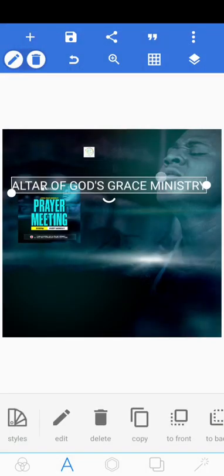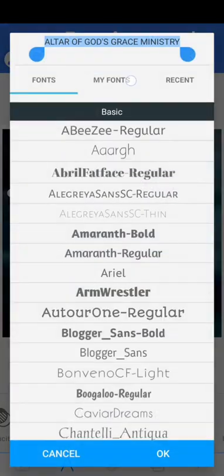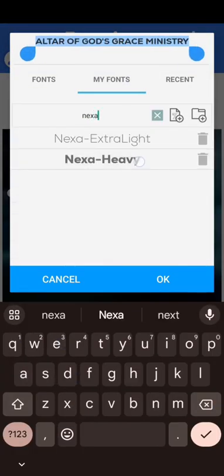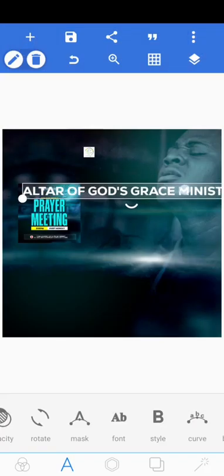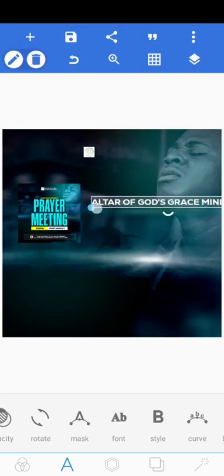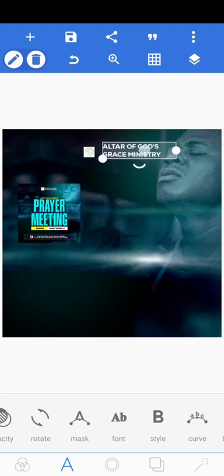Okay, good. So scroll by your right, you come to fonts. The font we'll be using is called NASA Heavy. Alright, so this is the font we'll be using. Mark this good sign. So we're going to reduce it very well. Okay, still going to reduce it.